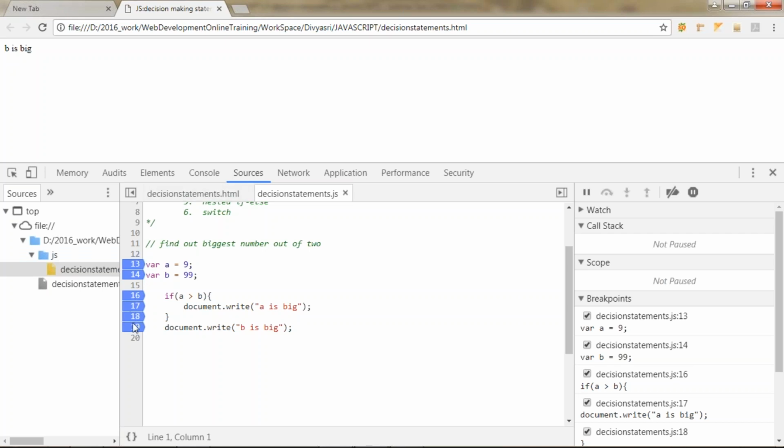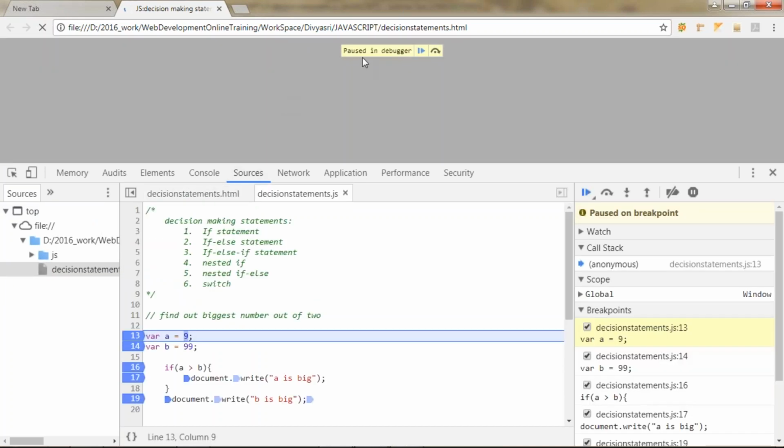I just placed some breakpoints so that I can see how the JavaScript control is going to be navigated and how the results are going to be produced, whether I'm getting valid results or not. Just refresh the page again so that it shows paused in debugger. Your application got paused in debugger.